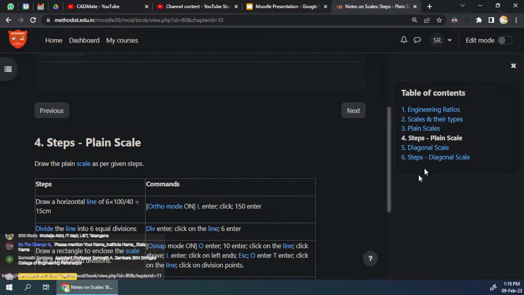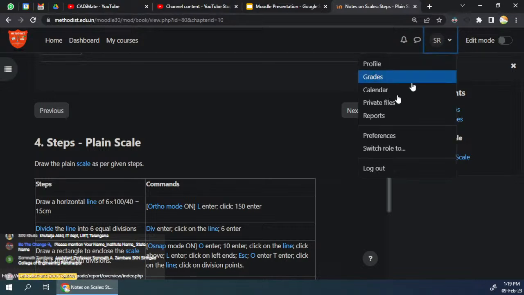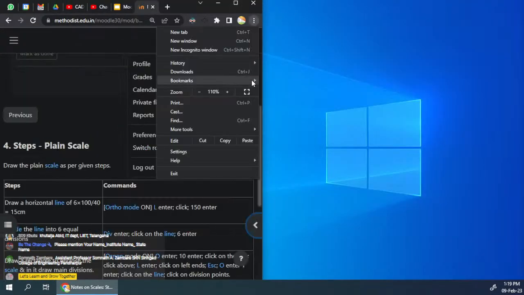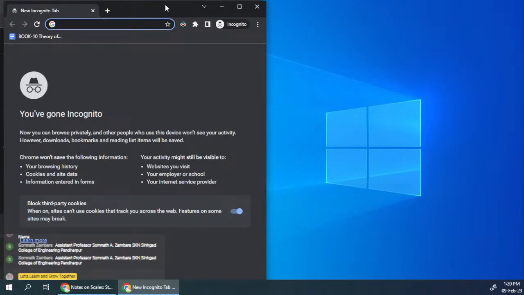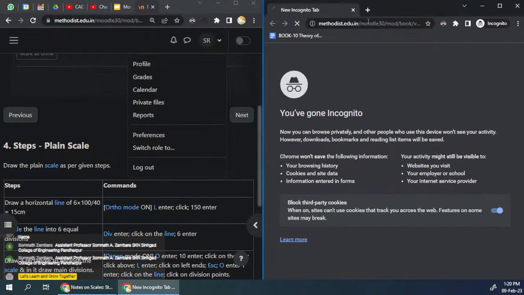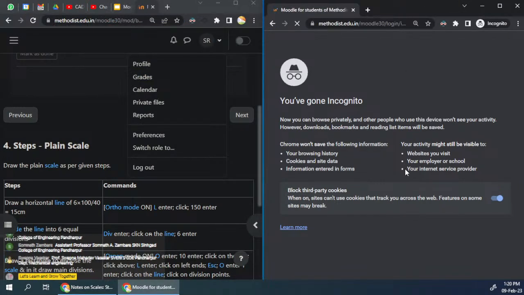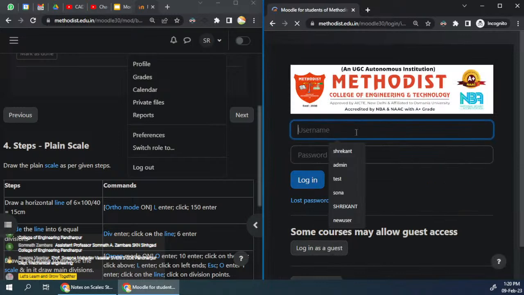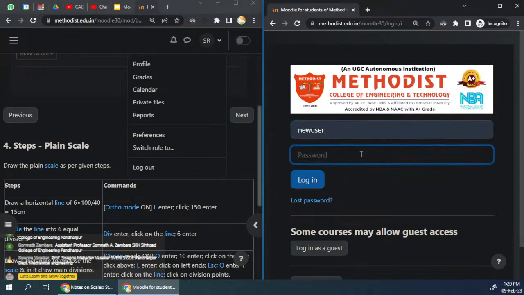So that's about the book. Let's now learn how to create this book as a new user. Once again I'll have to, okay, let's keep it aside for now and open a new incognito mode. We'll use the same link and sign in as a new user.